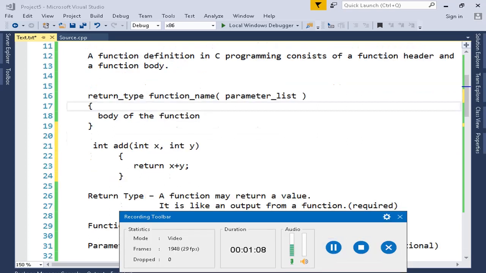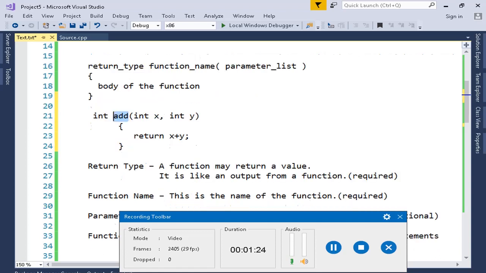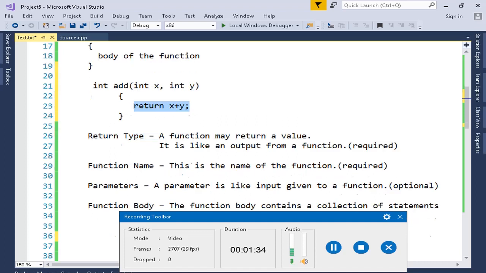And here is a real example of a function. Here int is the return type, and after that add is the function name, and I have int x comma int y, which are the parameters. And in the body of the function, I have return x plus y. So let me explain what the return type, function name, parameter list, and body of the function are.